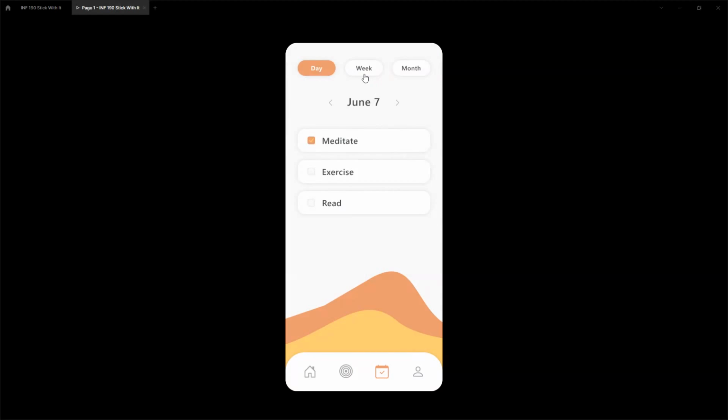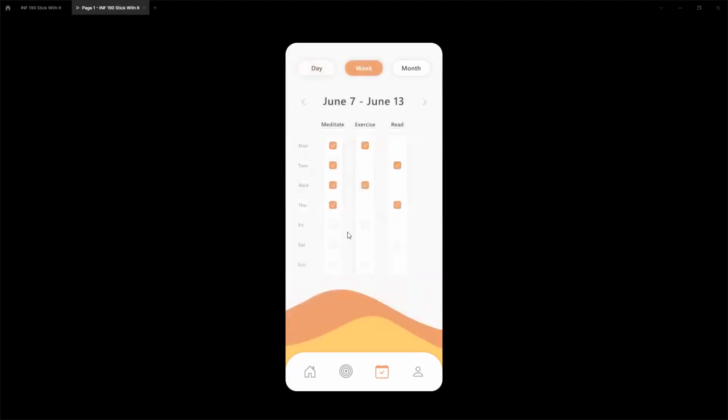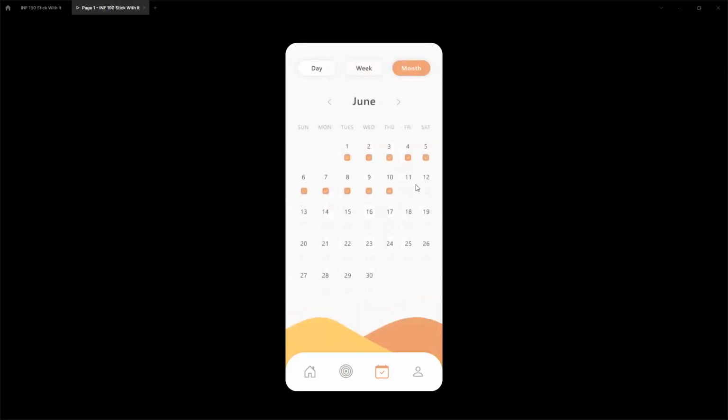And if you switch to week view, you can see all that you've accomplished so far that week, as well as what else you need to complete for that week. And it's also separated by the behavior. And if you want an even higher level view, you can switch to month and see how much you've accomplished in that month and how much more you have left to do.